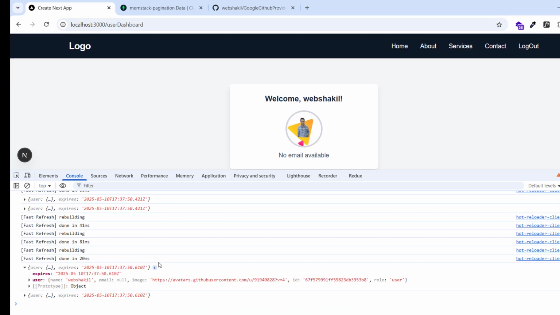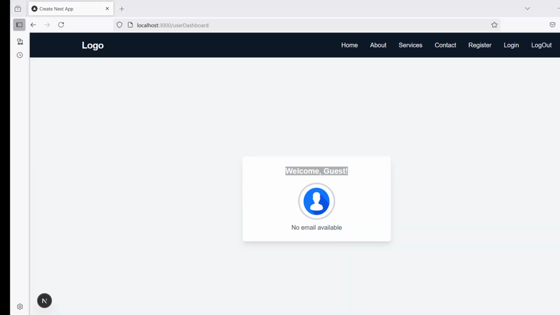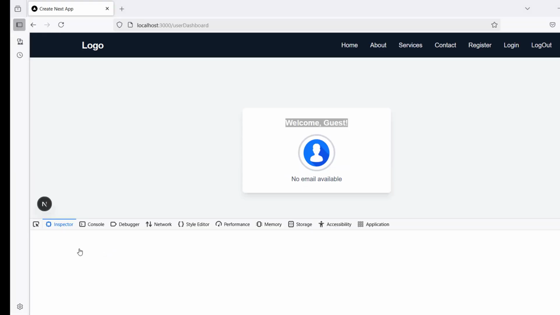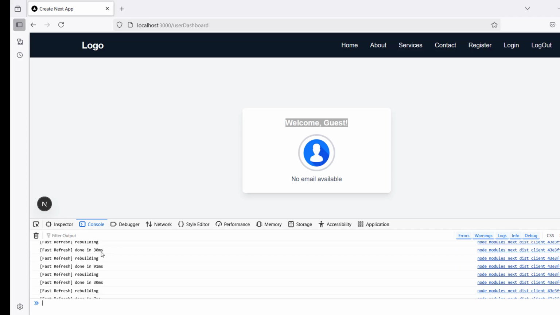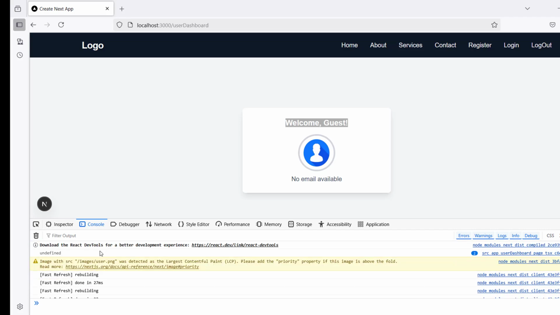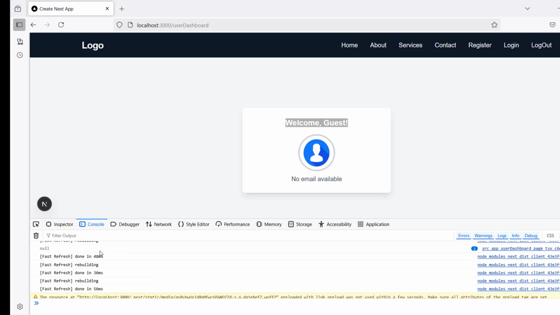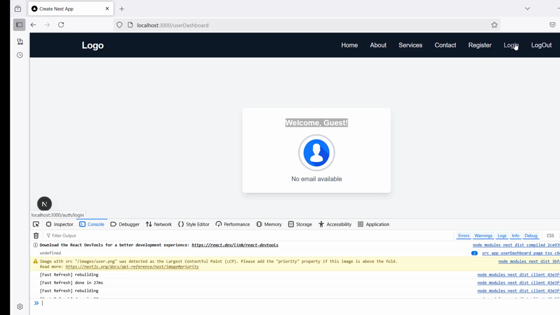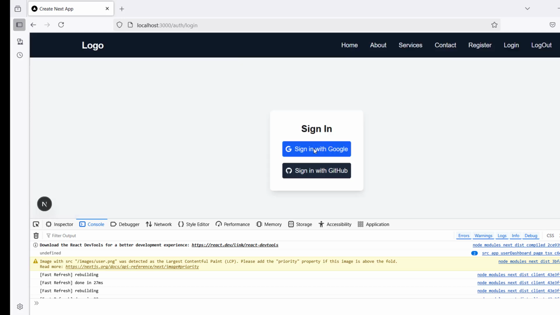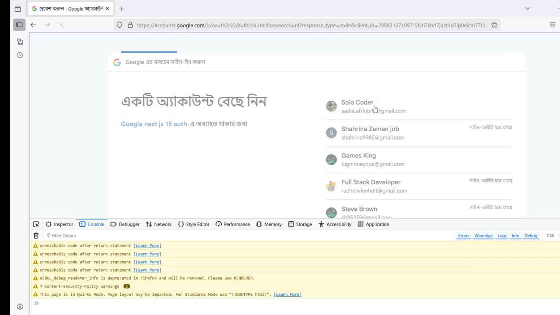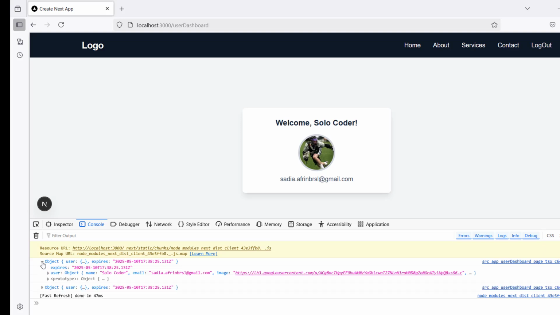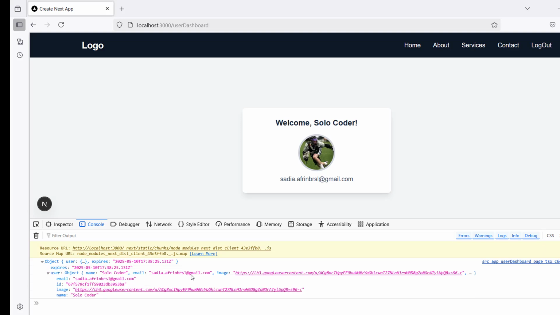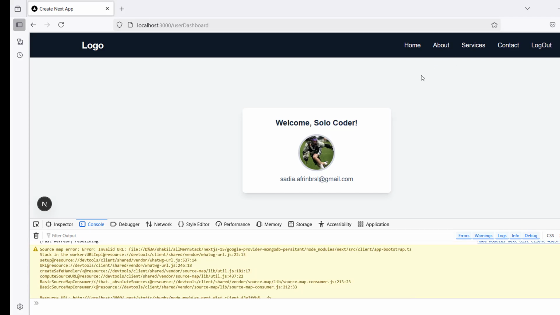Okay, so this is the session. You see the user session, and you will get the session over here also. I will give you the code, no worries. Console log. I'm sorry, I am not logged in, so that's why it's not showing any data. So it's showing us the data. You see, name solo coders, email Sadia. Okay, so I hope that makes sense.